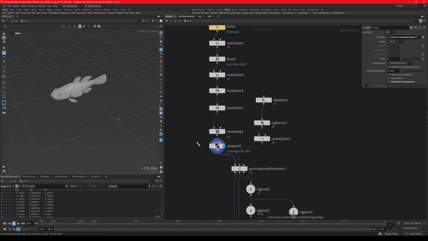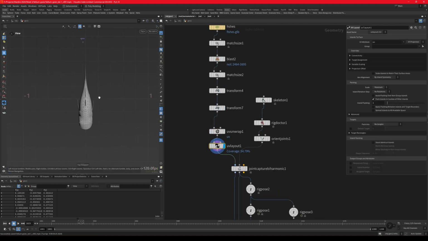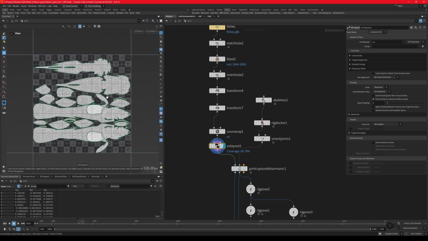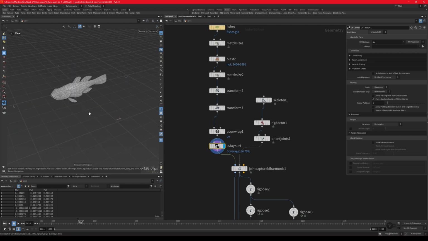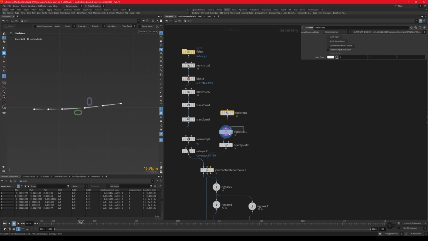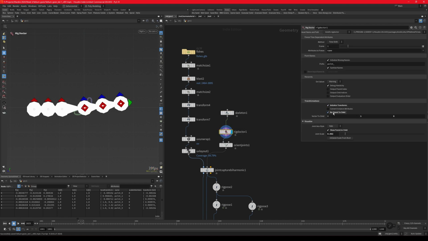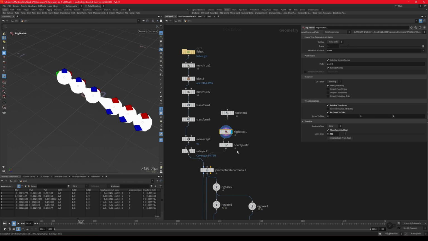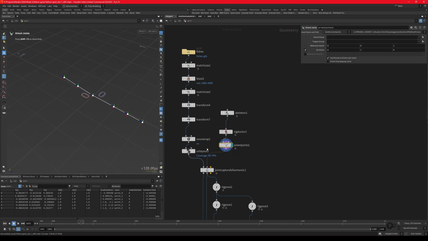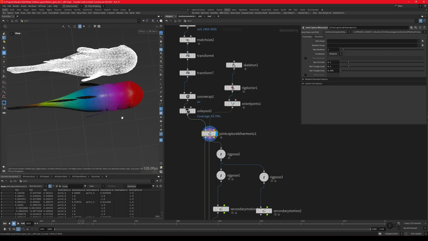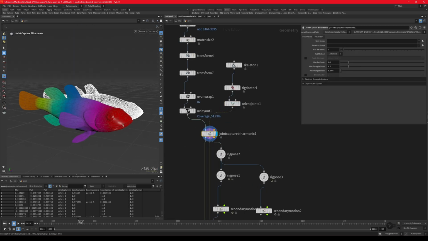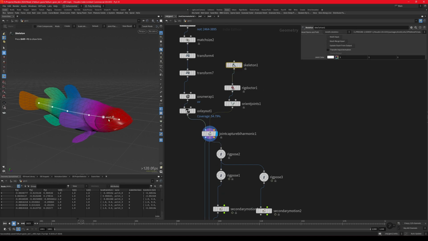Then I created some basic UVs. You see, it's not very professional, just some basic UVs. Use the rig doctor to initialize the transforms and to reorient the child. But you see I get some issues with the orientation, so I use the orient joints to rotate them along the curve. Joint capture biharmonic creates the joint weights for each joint we just created with the skeleton sub.